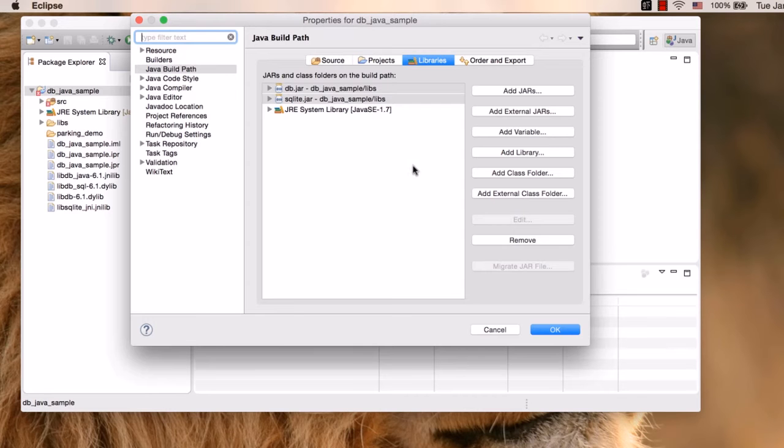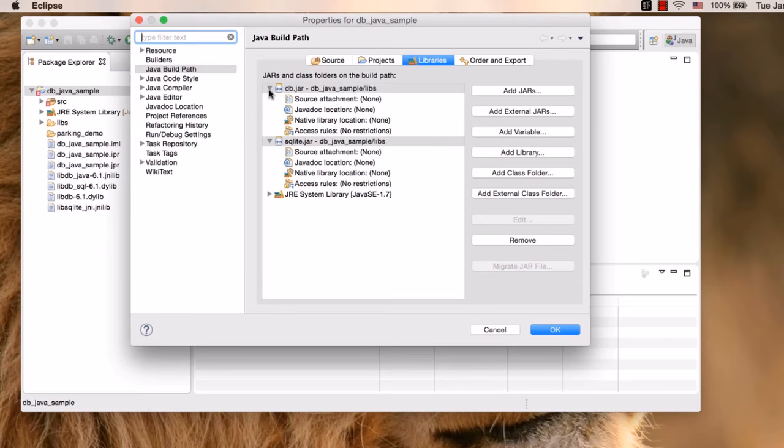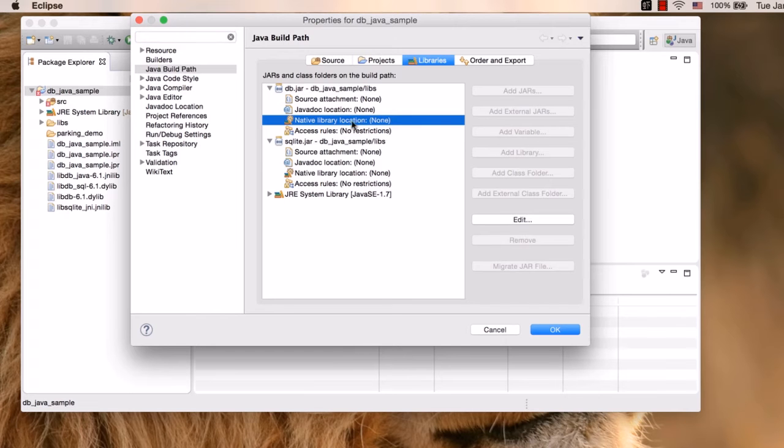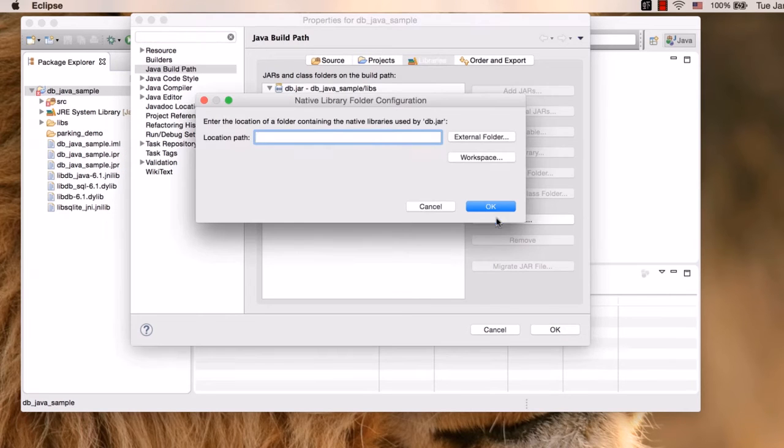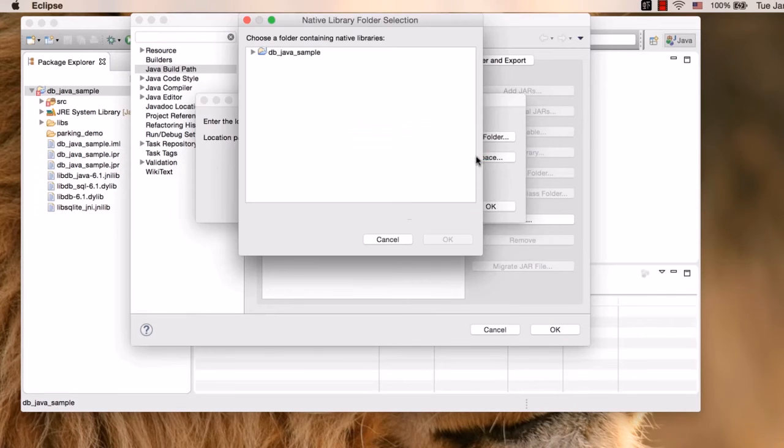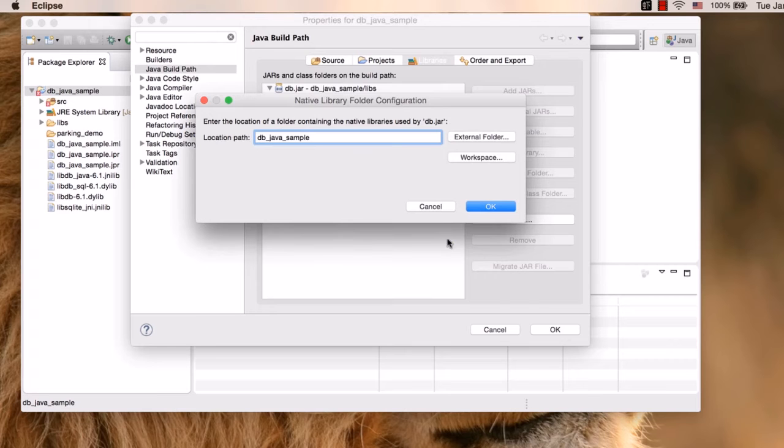If you did not copy them into the sample programs directory, you may need to click Add External Jars to find them. After adding the 2 jars, we need to configure their native library locations. Click the arrows to expand the jars and select Native Library Location. Click Edit. We can simply add the workspace root directory as the native library location because we have copied the native libraries into the root directory of the sample program.